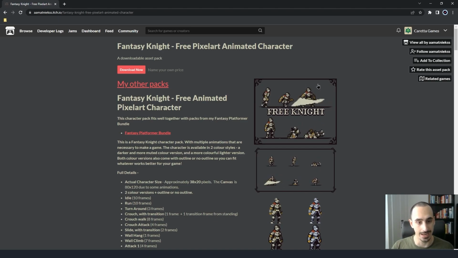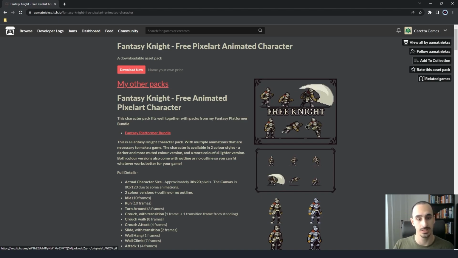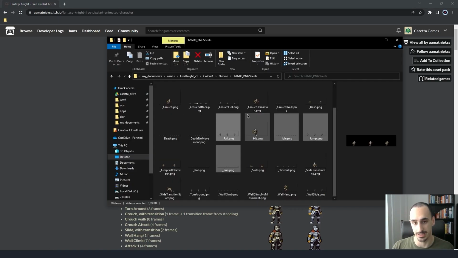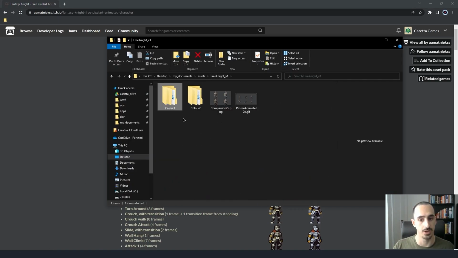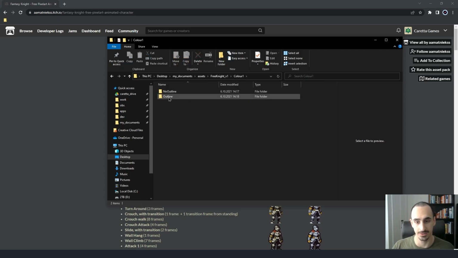It is a very cool asset pack of this pixel art knight that has a ton of animations that we can use to create a cool platformer character. Download this, and when you do, you're going to get the files and they're going to look like this. There are two different color options. I'm just going to pick the first one. It doesn't really matter. And in here, again, we have an outlined and no outline version. I'm going to pick the outlined version, but feel free to use the other one.